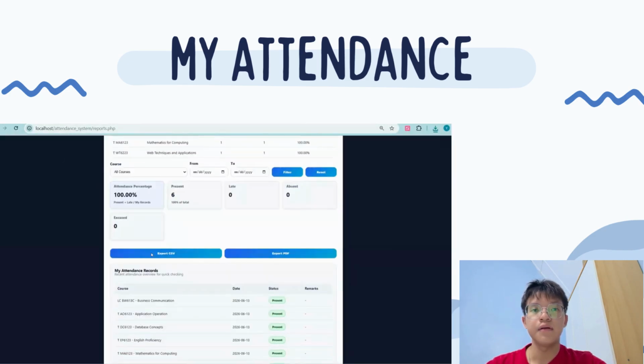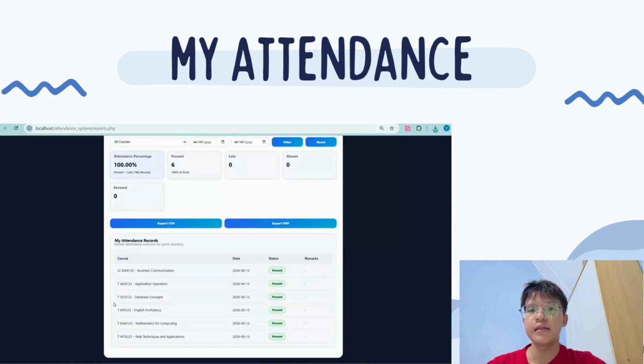At the bottom of the page is my attendance record section. The attendance record table provides detailed information about each attendance entry, including course, date, status, and remark.